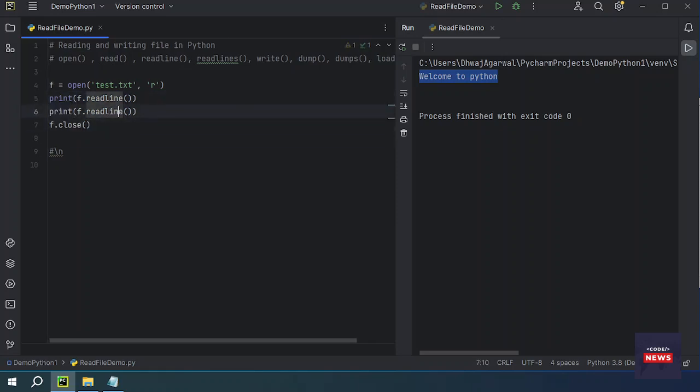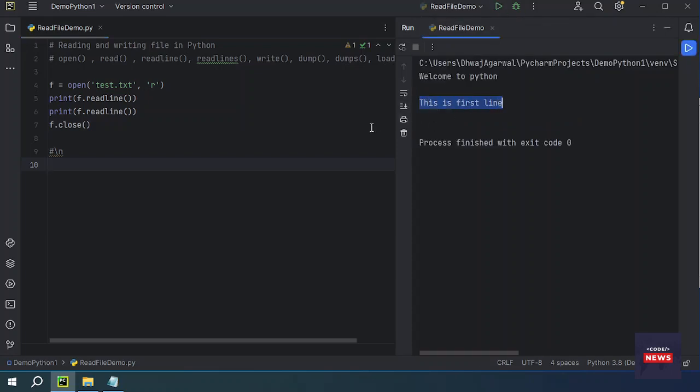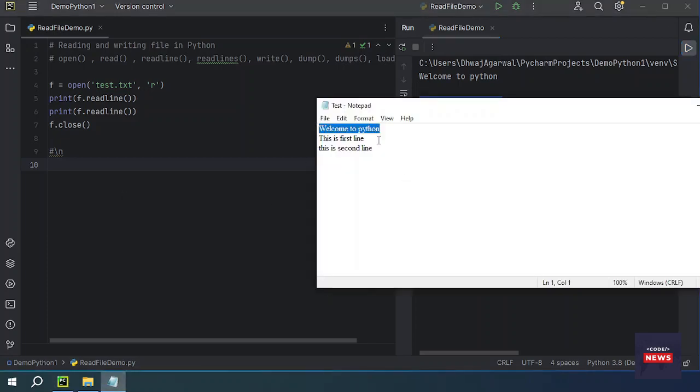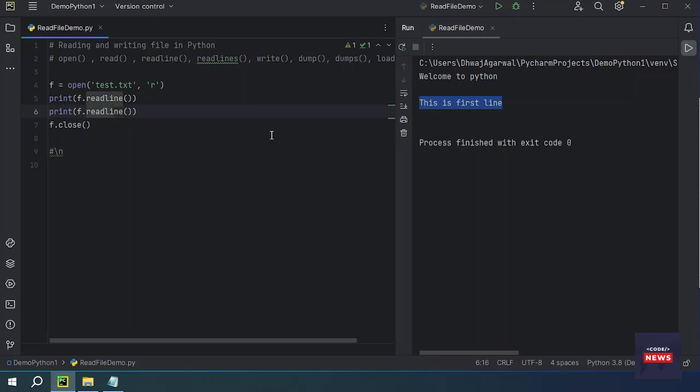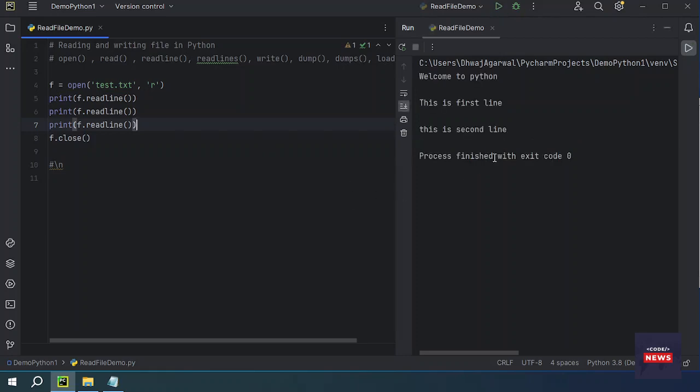Okay, let's run again. You see, another line is printed. If you want to read again, then you have to call it again. So all three lines are printed from the file. Okay, so this is the readline method.